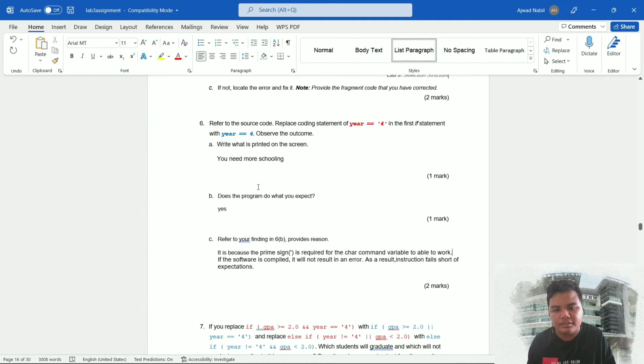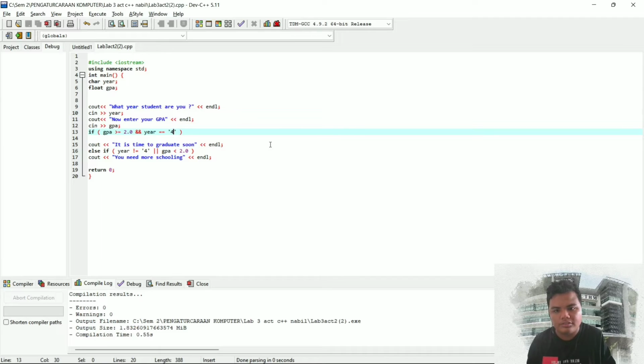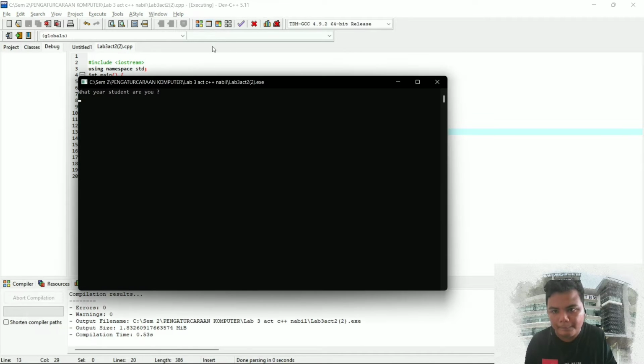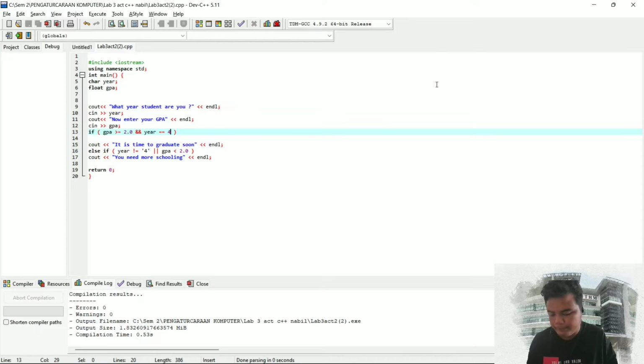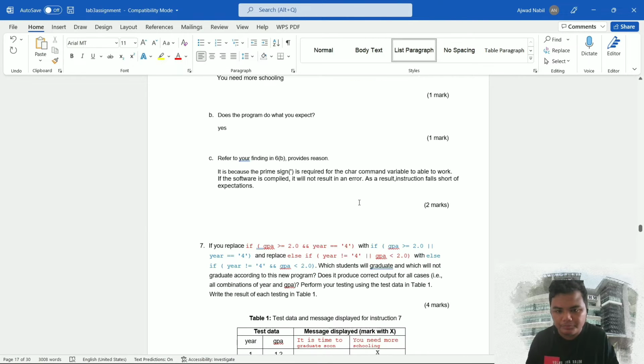Question number 6, in the source code, replace the coding statement year equal to '4' with the year equal to 4. Okay, let's try it. Remove the apostrophe and insert 4, compile and run. The output of the program will display "unit more schooling". Question number 7.